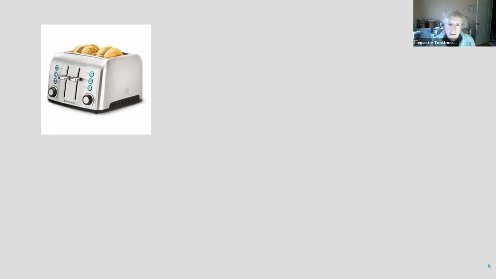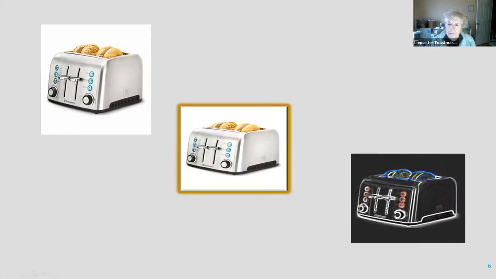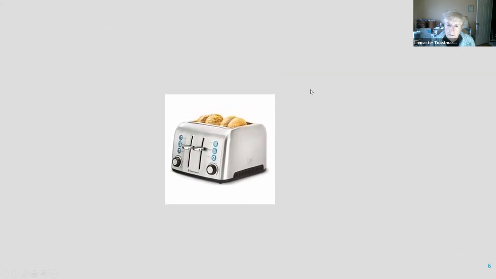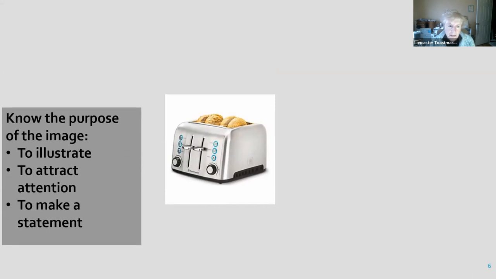So once again, we have image, image, image. What's the purpose of having a border? What's the purpose of varying it? So again, in case you're taking notes, this is why you use an image, to illustrate a point, but you might also use it to attract attention. And you'll see that as we proceed into the images section, where the image alone makes a statement. Questions at this point?